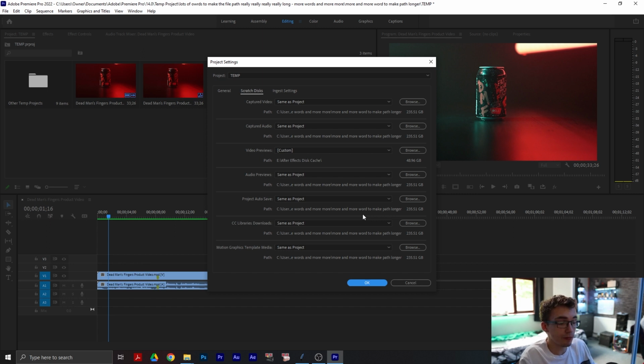So again, you could always move your entire project folder to a shorter location, or just save in a shorter file path such as a scratch disk that you could just wipe at the end of the month and you don't have to worry about those files clogging up your system.